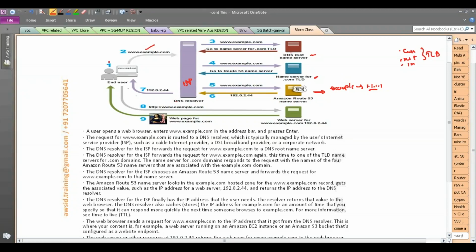So the DNS root name server will say, you go to the name server for .com TLD. I don't have the answer for this. You go and ask the name server for .com TLD. So from your ISP, again it will go to this name server for .com TLD. So this name server for .com TLD will say, go to the root 53 name server.